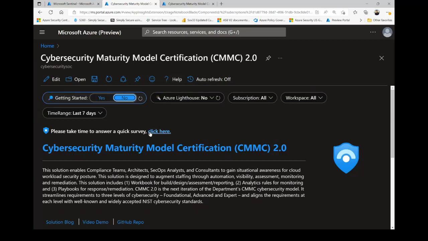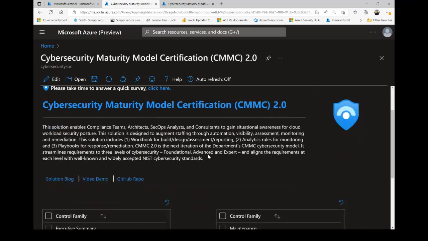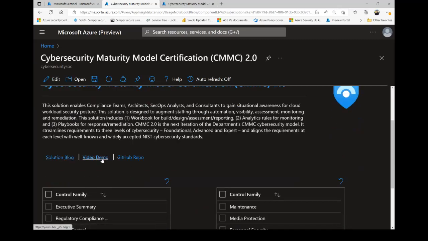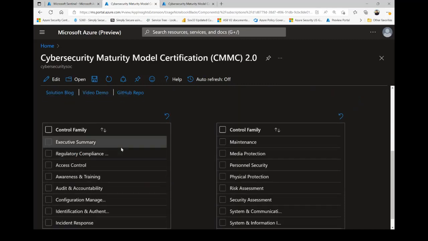I mentioned a few times the survey that we have. It's right here at the top. It is completely anonymous. We read every single piece of feedback and we incorporate the majority of it into updates to the solution. So if you see something that you like or something that you think is an opportunity for improvement, please let us know. We really value your insights here. In addition to the getting started, we have included some demos and blogs here. So again, if it's your first time looking at the solution, those are great references for getting started.